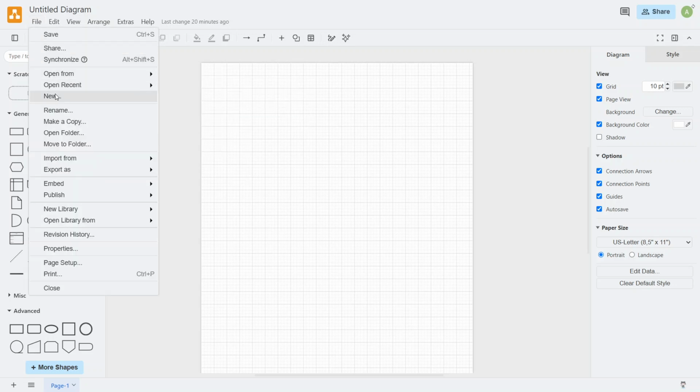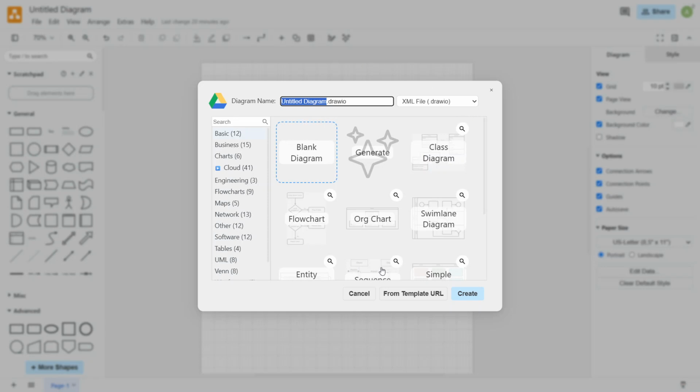This opens the template selection dialog, which is where you can create a new diagram from a preset layout instead of starting completely from scratch. Using a template is a great option if you want to work faster and keep your diagram organized from the beginning. Once the dialog box appears, move to the panel on the left side.